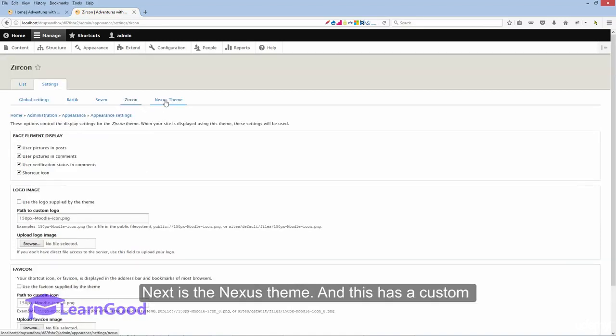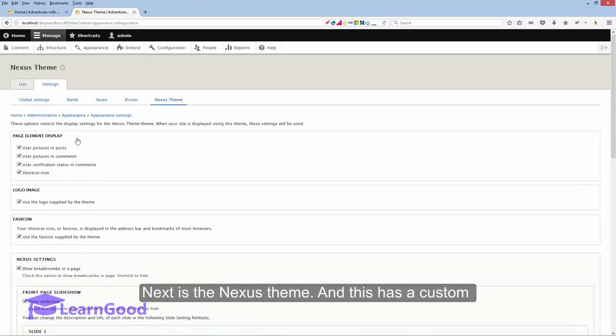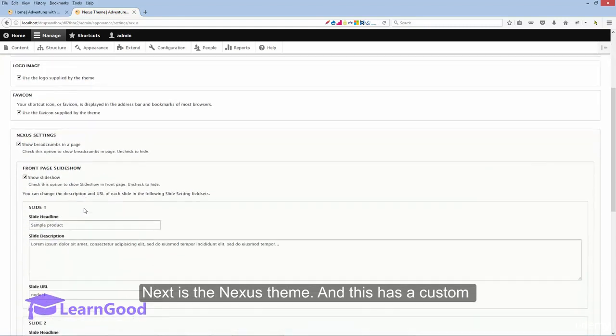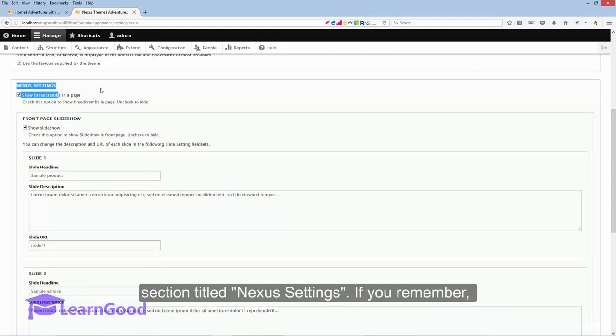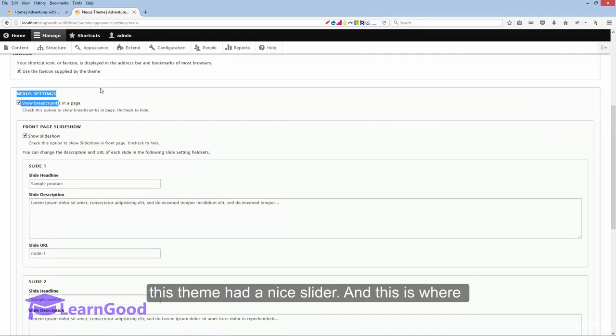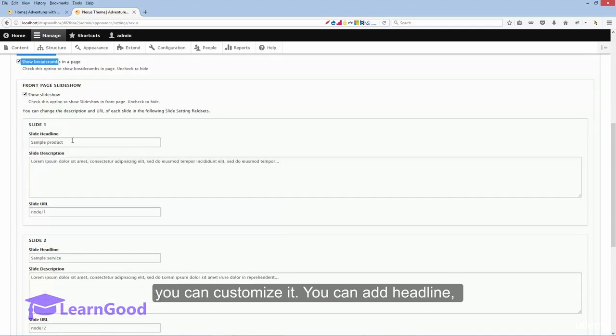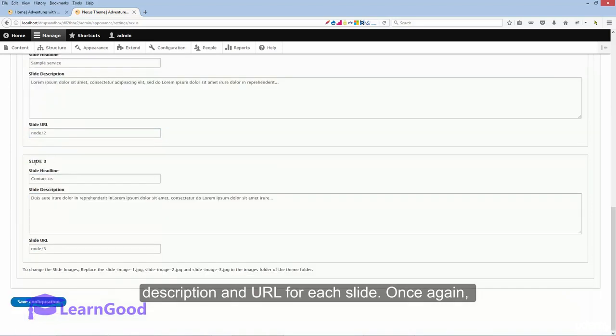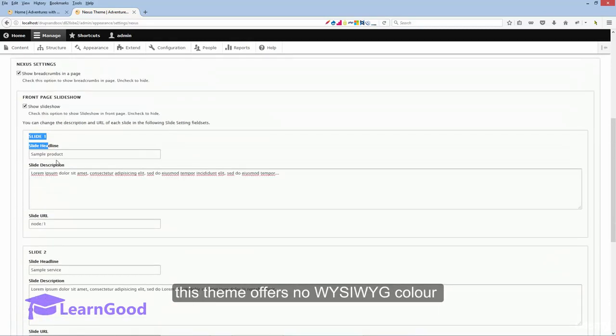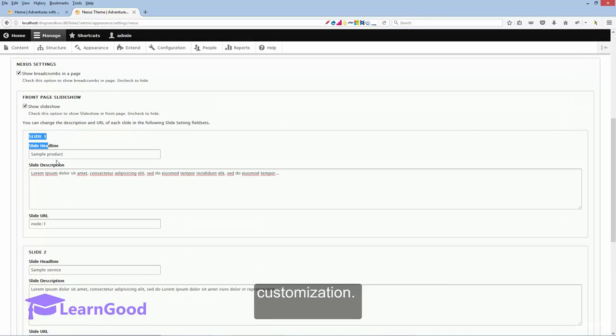Next up is this Nexus theme. Again, you can see Drupal settings repeated here, and below that, it has a custom section titled Nexus settings. This is again theme specific. If you remember, this theme had a nice slider, and this is where you can customize it. You can add a headline, description, and a URL for every specific slide. And there are 3 slide options pre-built. Once again, this theme also offers no WYSIWYG color customization like Bartik.